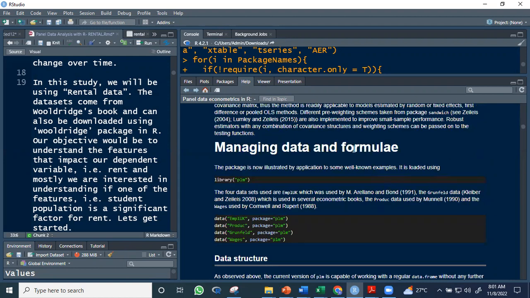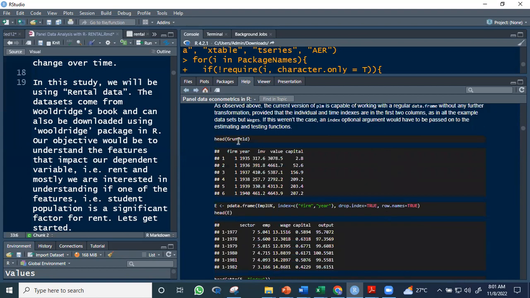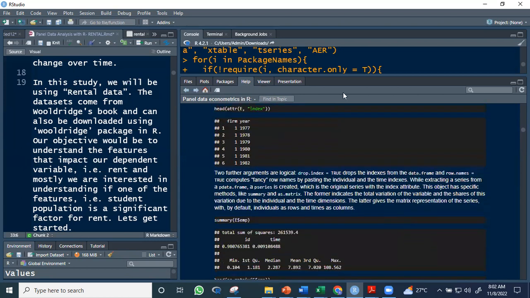Okay, so here is the R. It's using the library plm package, and these are some of the data sets used as examples here. Of course, you can just copy this and follow along with the examples. But for our purposes, we'll use another data set.